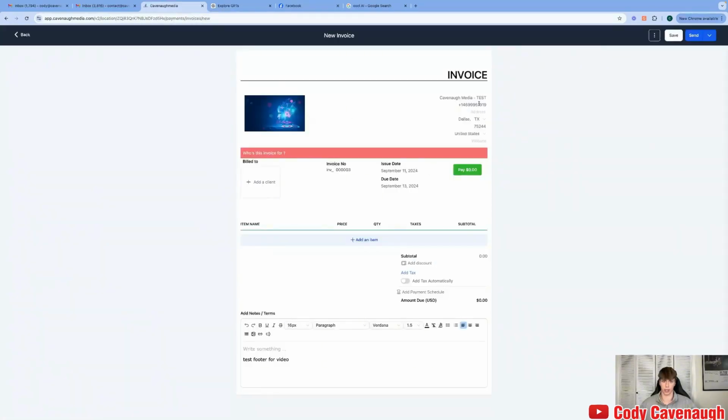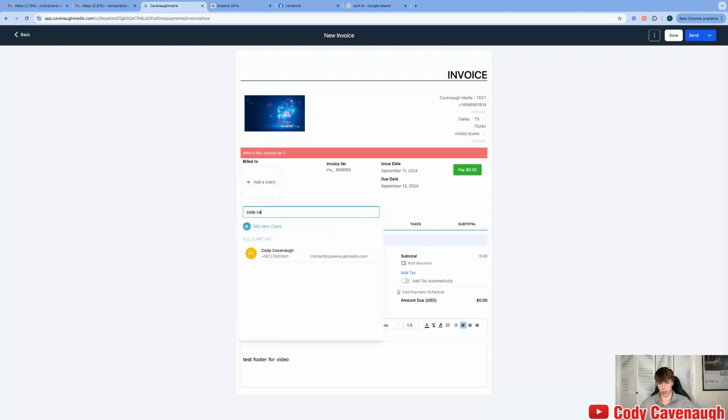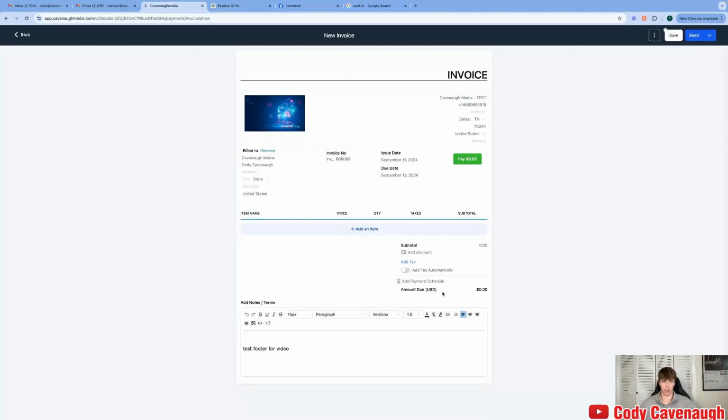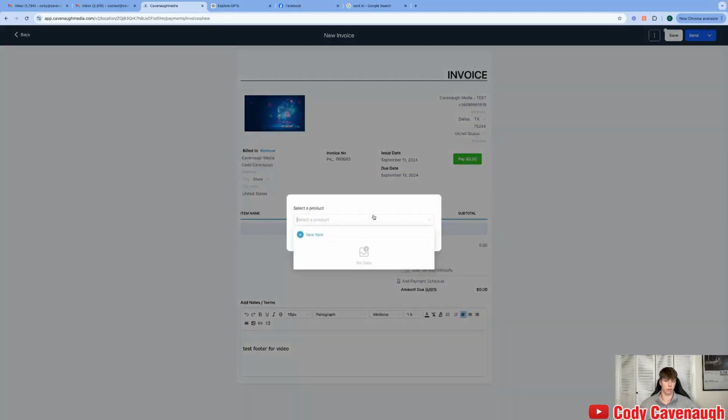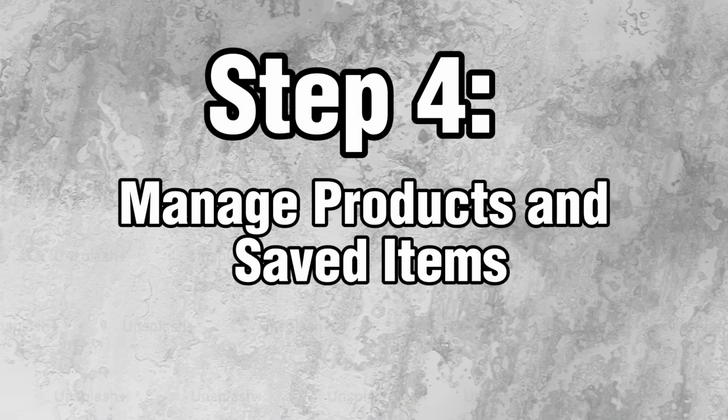So now if I press new invoice right here, you'll see the logo automatically in here with the address removed within the footer in here as well. So that's pretty cool. Due date, now it's 2 days away instead of 2 weeks. Pretty handy. You can press your client name, Cody Cavenaugh, put it in here. Now it's a lot easier to send an invoice and you press add item, but we don't have any item added.